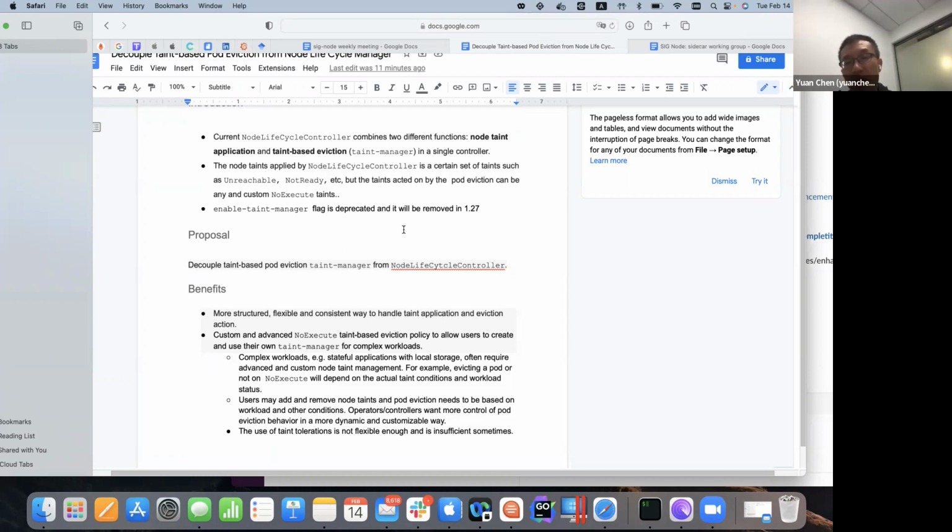So from that perspective, for example in our cases, the users or the application owners want to implement a custom pod eviction controller or manager. If we decouple these two, we have more flexibility and we can disable the default pod eviction manager and use any of the custom controllers.